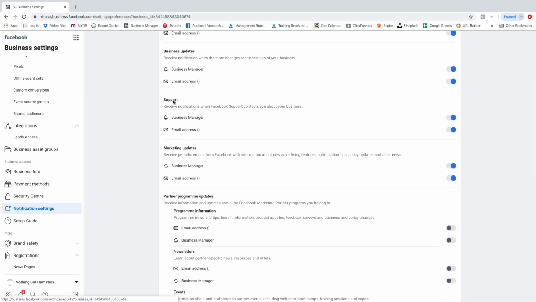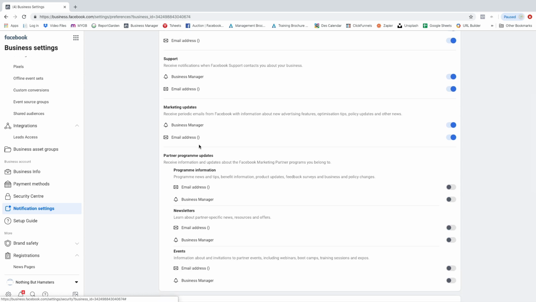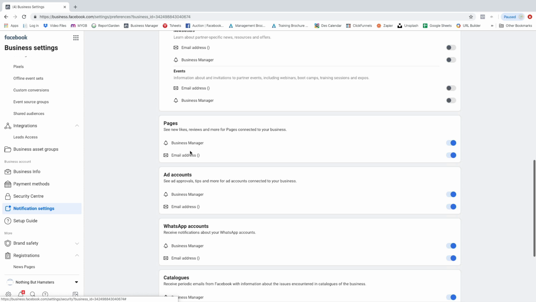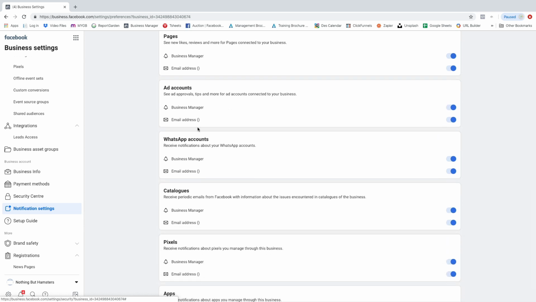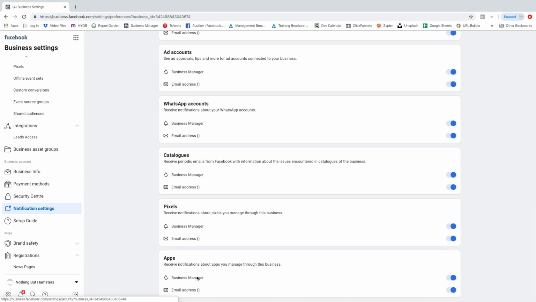You can have a look at all your supports. Every time you request support from Facebook, will you be getting those emails, or will you rely on notifications directly from the platform? You can have marketing updates, partnership program updates, what's actually happening on your page, your ad accounts. Everything is here that you would need notifications on. I would suggest turning as much of this off as possible so that you're not flooded with all these emails that aren't actually as important to you as, say, notifications about your Pixel.